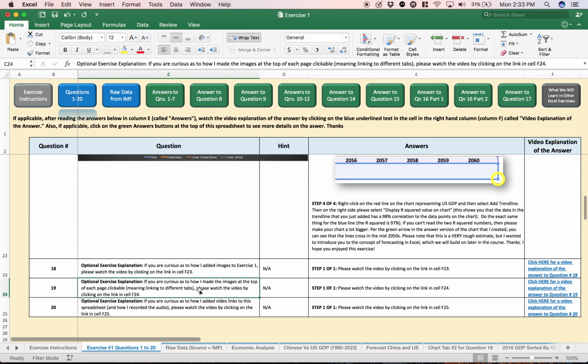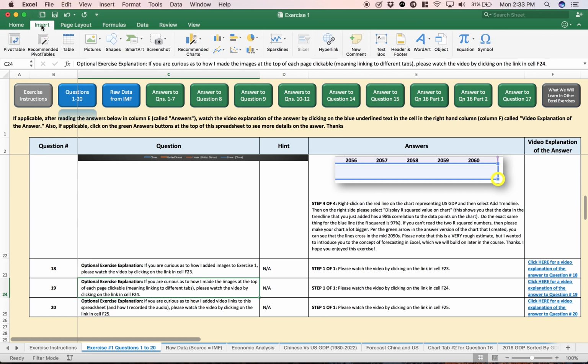Okay, for number 19, I want to talk about how I made these buttons up here. It's really, really easy to do. They look like buttons, but they're actually not. They're just really basic images. So check this out. This is awesome.